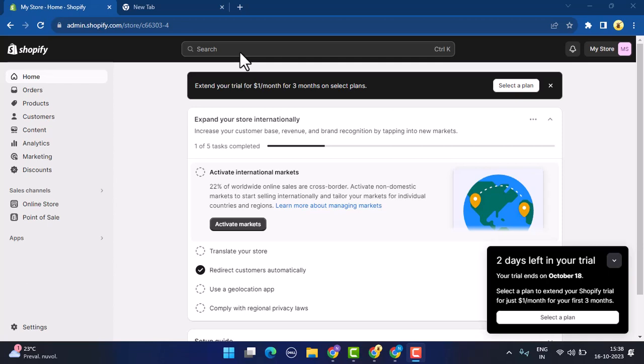Now, improve your website loading speed. Use tools like Google PageSpeed Insights to identify and fix issues, compress images, and use a content delivery network. Now, after that, you can also secure your site. Google favors secure websites. Make sure your site uses HTTPS by installing an SSL certificate.